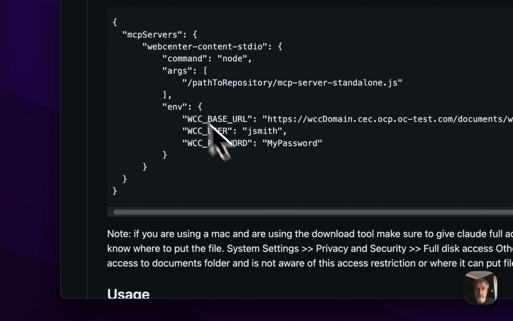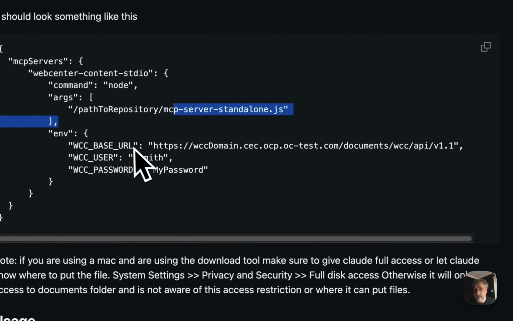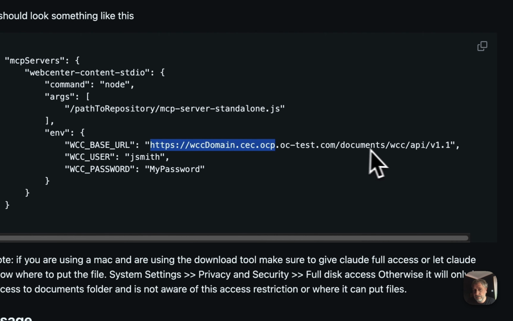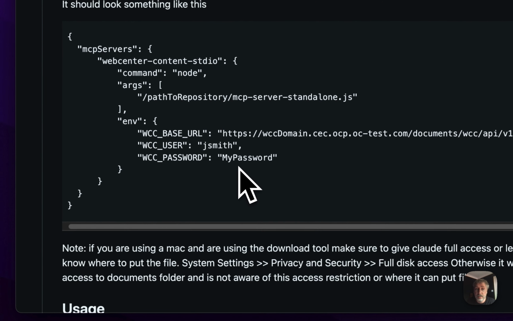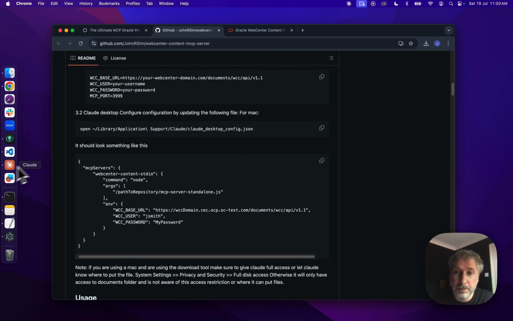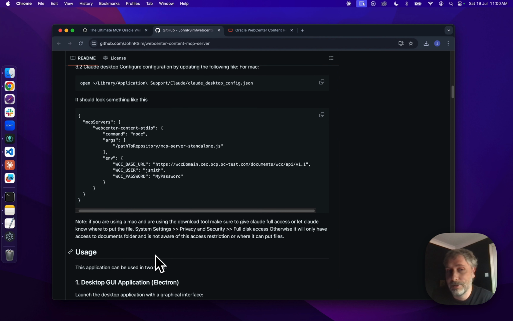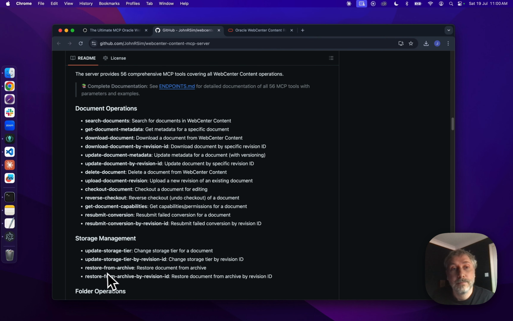If you're using Claude Desktop, you need to configure it. So here's an example of how to configure it. It's different, obviously, on Windows and Mac, but essentially put in a configuration file, specify the path to that MCP, and put in your base URL, which I should rename to the REST API endpoint. So you put in your WCC domain and then the path, and your username and password. One thing you'll need to do is stop Claude if it's open, so completely exit out of Claude, reopen Claude, and then you can start talking to WebCenter and say, hey, can you find me my docs, or can you do X, Y, and Z to it?